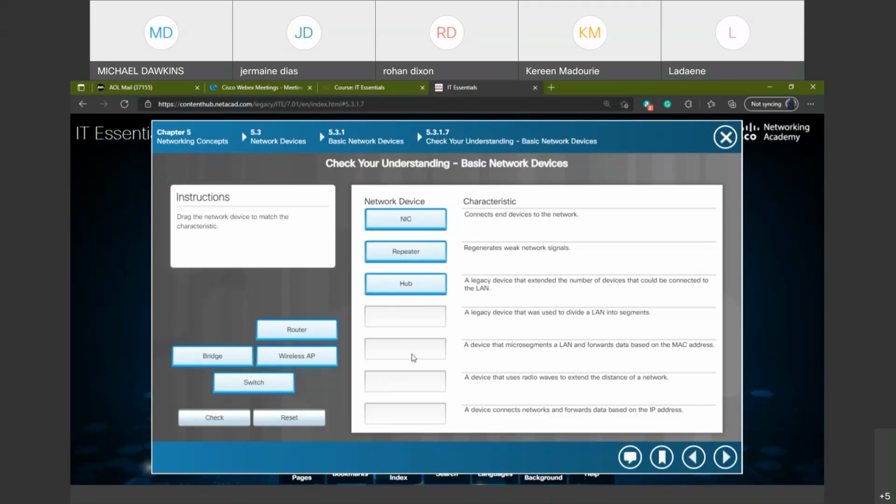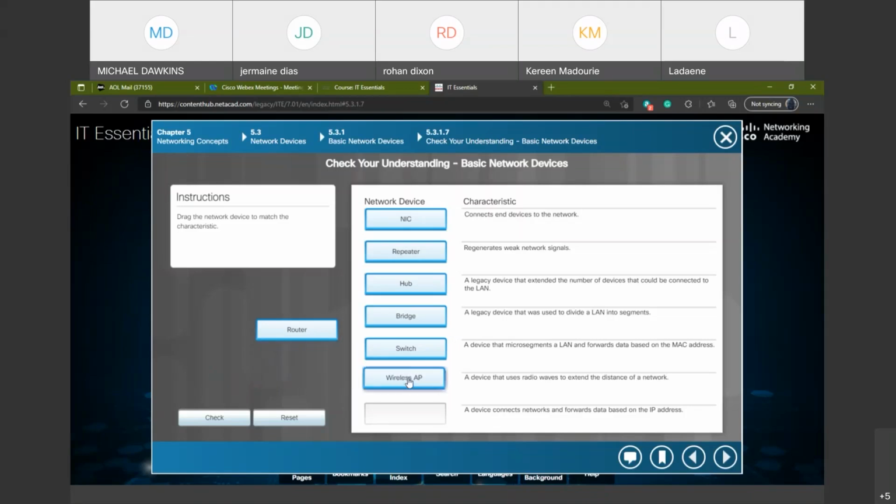A legacy device that was used to divide a LAN into segments. Bridge. Good job. A device that microsegments a LAN and forwards data based on the MAC address. Switch. Cool. A device that uses radio waves to extend the distance of a network. Wireless AP. Okay. Once you see extend and radio waves, yes, we can have a wireless router, but no wireless router is there.